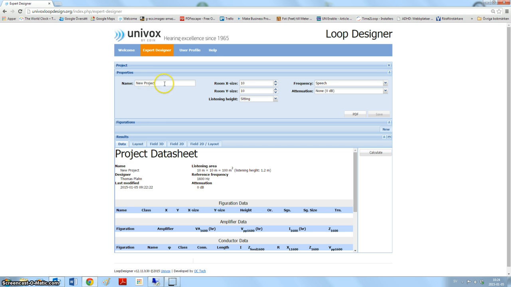First thing you want to do is to change the name of your project, and you can change this into anything that you like. I will name this Univox Loop 1. But you can change it into anything that you like.